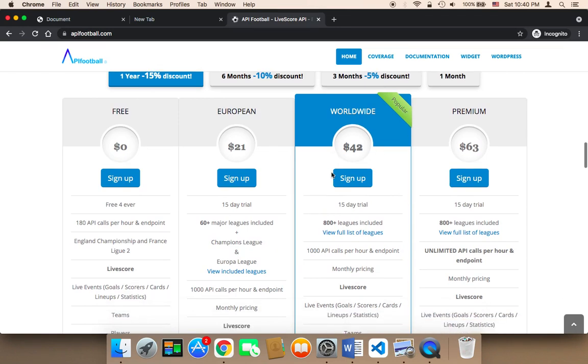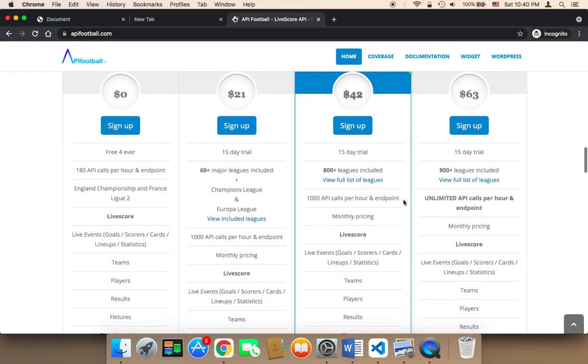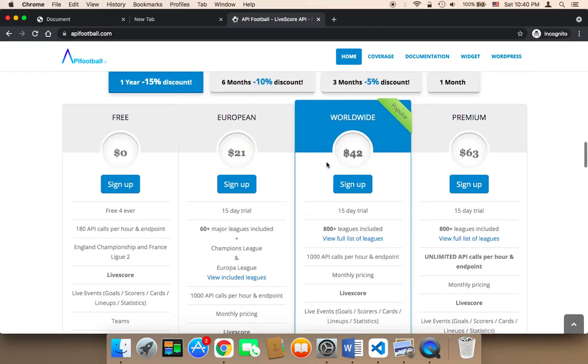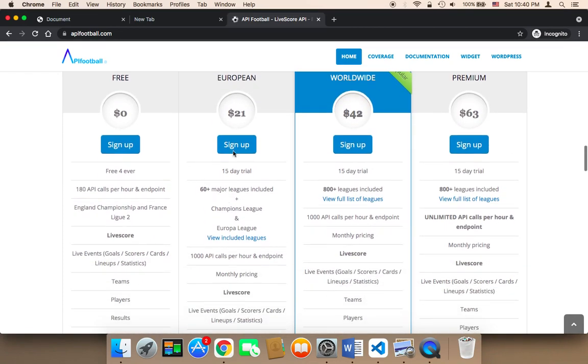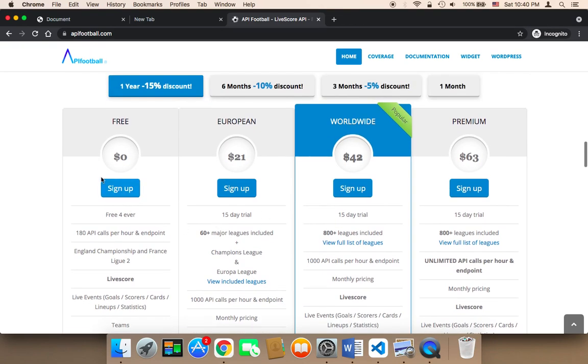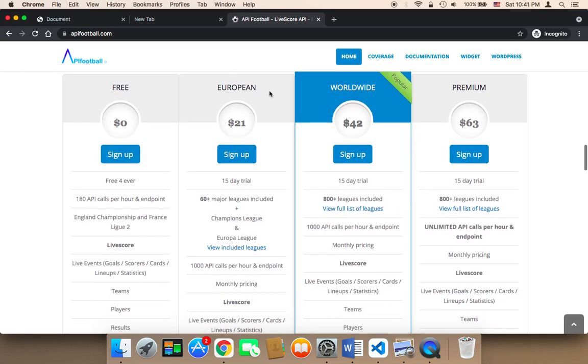And each single plan, of course, has features, so you can choose the one that suits you, but I'd recommend at the beginning using the free plan, and then after you make requests and after I teach you how to use it, you can move on and use the European or the worldwide, depending upon what you want, which leagues and which kind of sports you want to access its data.